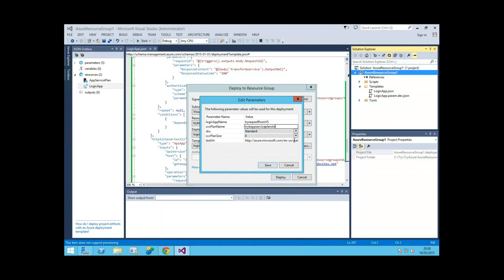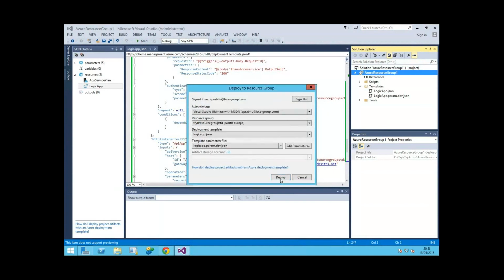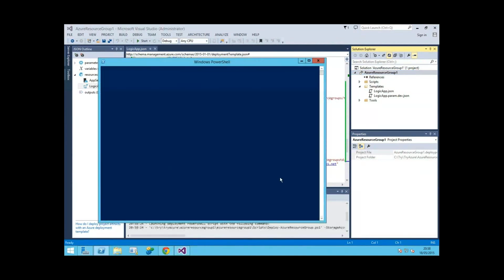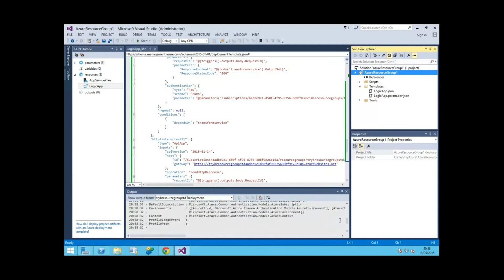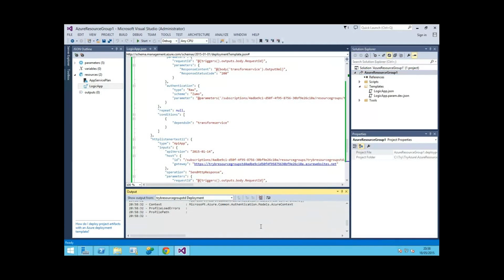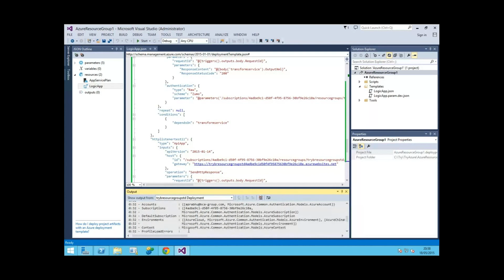Give a name and then click save, deploy. Wait for a while. It uses the PowerShell script folder and starts to deploy your logic app into the cloud. It's not going to take long. It's just doing it now. It's happening.